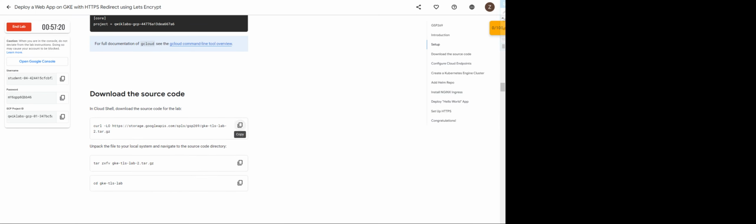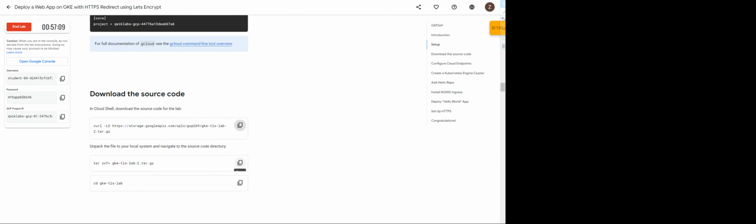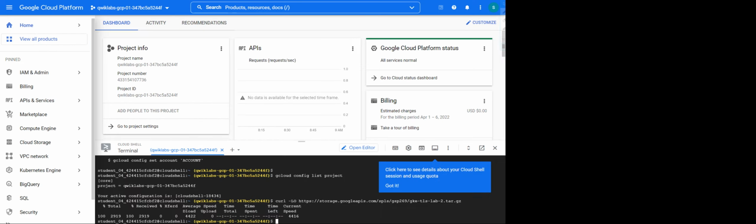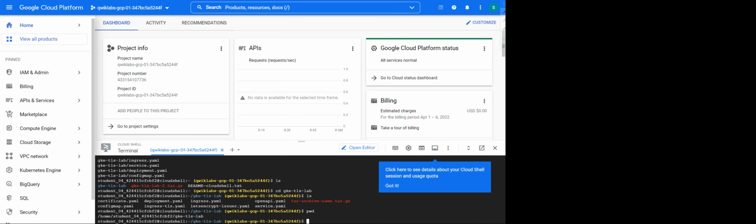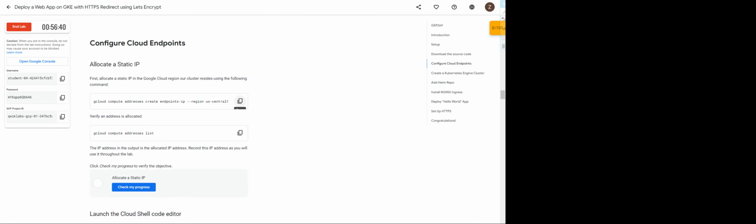Next, you will first download the source code from the repository. It's compressed source code, and then unpack or uncompress it. You can see it's inside the GKE TLS lab. Go inside the folder. Now we are inside, right? Okay, correct. Next, configure your endpoint. Allocate a static IP.